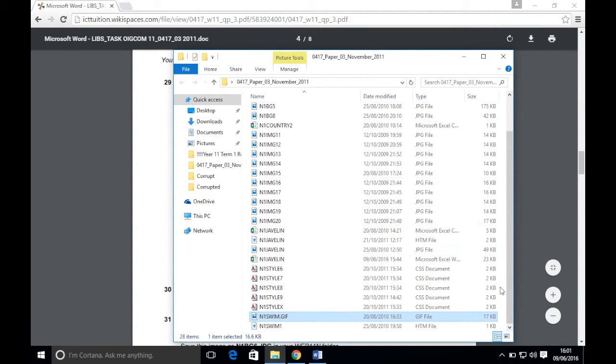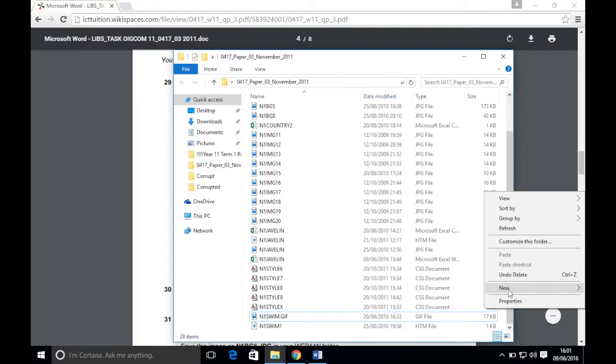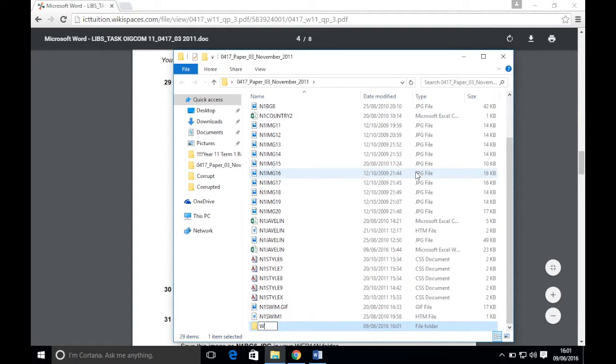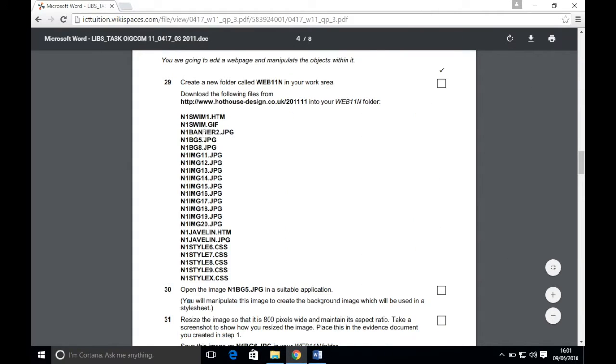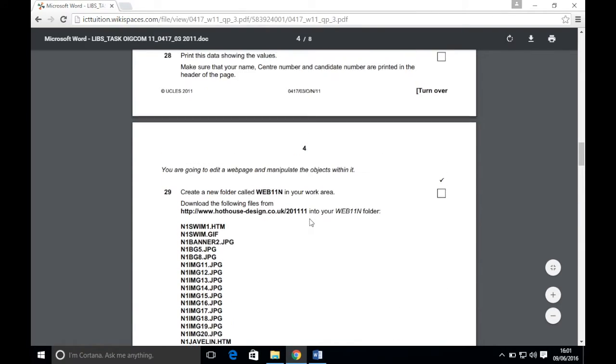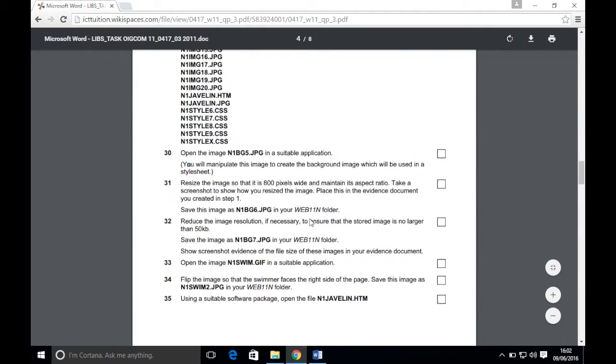Web11N. So just right click, new folder, Web11N, and then you need to download all these files and put it into the folder. Now I'm not going to do it, reason being because I'm lazy. Alright, so let's move on to the next question.